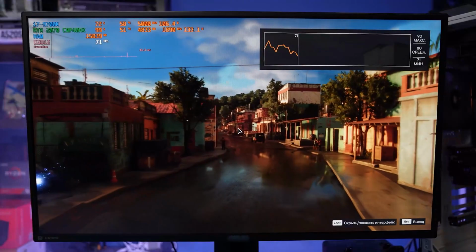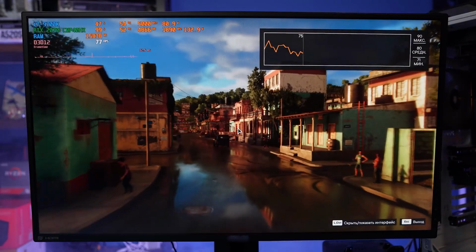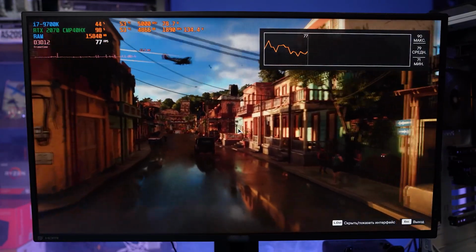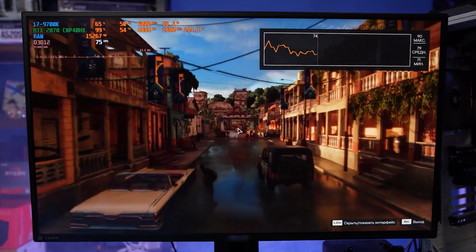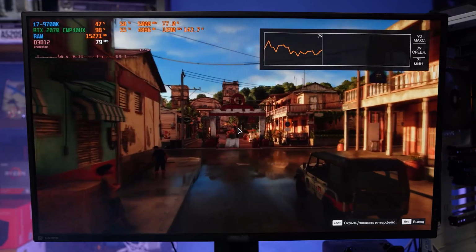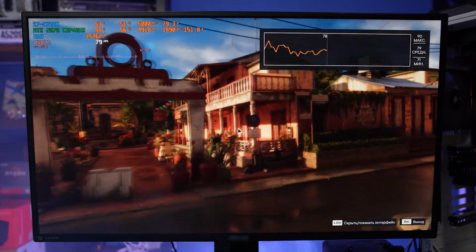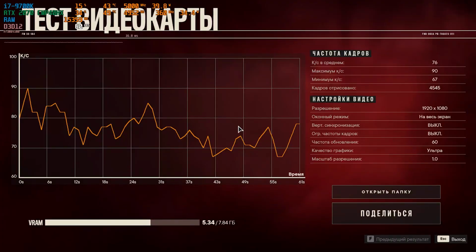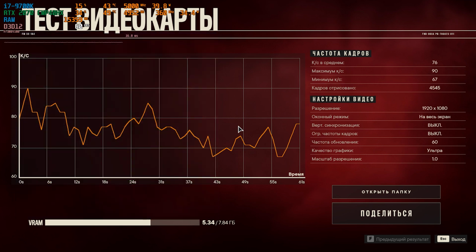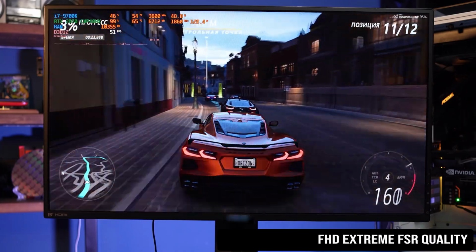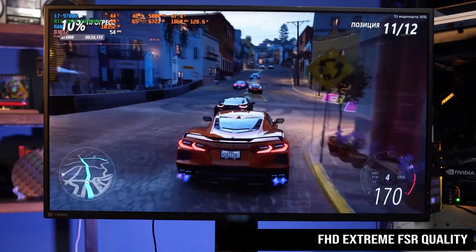In Far Cry 6, at the maximum graphics settings in Full HD, there is absolutely no point in turning on FSR, since the average frame rate is above 70 FPS with no artifacts or performance issues. The result in the benchmark of the game is literally 5 frames lower than that of a regular RTX 2070. So in this game, a slow bus and a slightly smaller number of CUDA cores practically do not have any effect.